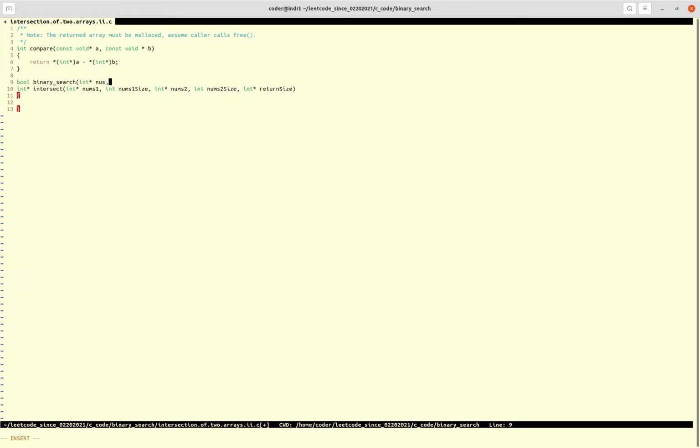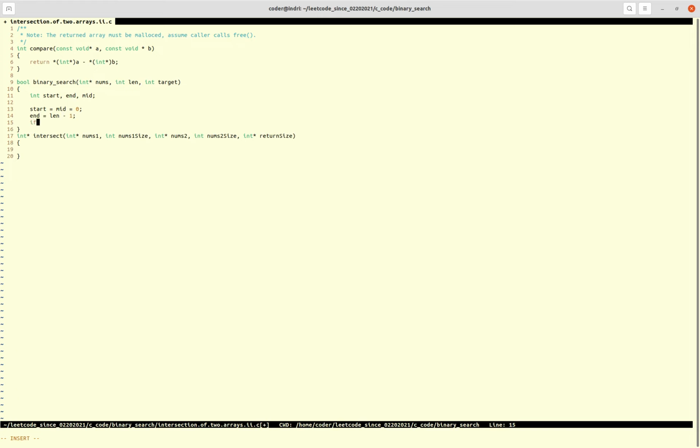Okay, and binary search, yes, that will return bool. So binary search takes nums and a size, which is the length, and target. Basically I need to declare the start and mid. Here we go. In the binary search initialization, start equals 0, mid, and end equals the length minus 1.